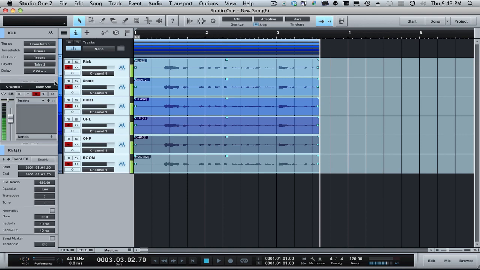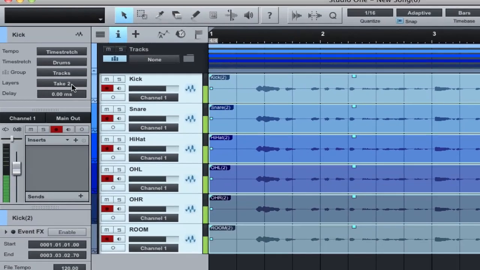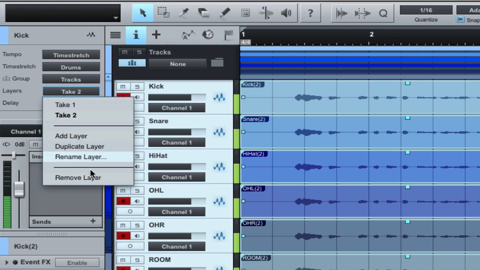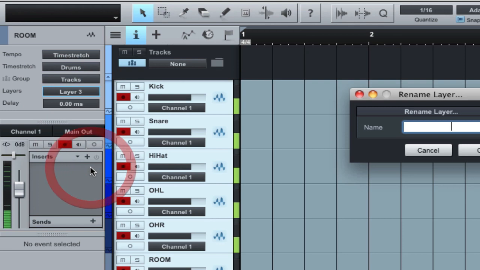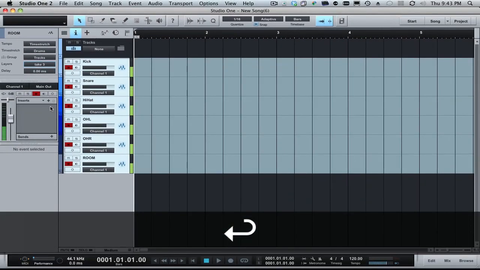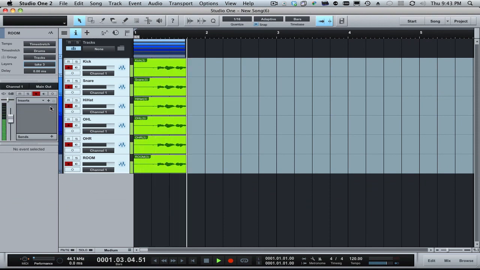Okay. Again, let's do one more. We want to do one more, Clay. That's fine. I can do it quickly. Click on layers, add layer, rename it, just for the sake of renaming. I call this one take 3. Reset the recording. Recording's rolling. Go ahead and play. And then you play their song.